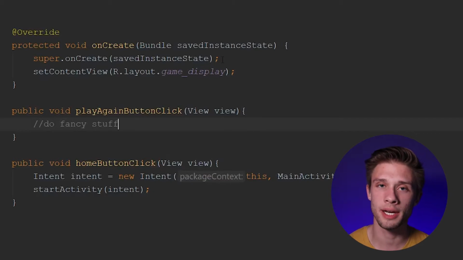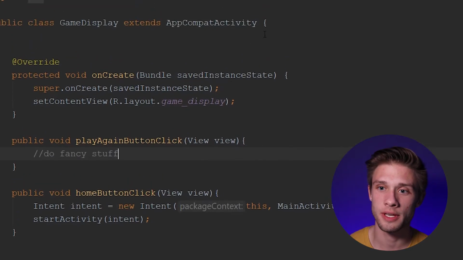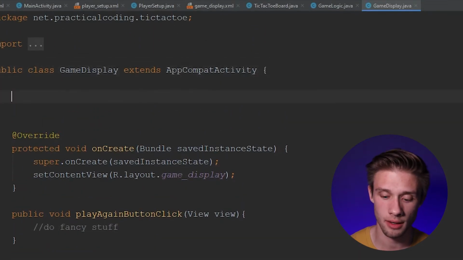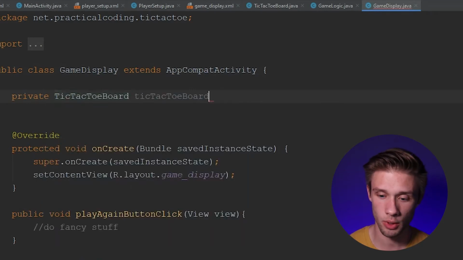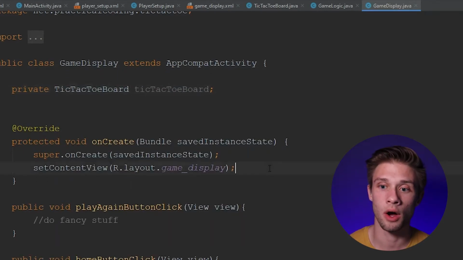So to do this, what we're going to need to do is actually grab our tic-tac-toe board and store it in a variable within our GameDisplay activity. So to do this, let's come up just outside of our onCreate. We can type in private TicTacToeBoard. I'm just going to call it ticTacToeBoard. And then we can come into our onCreate method.